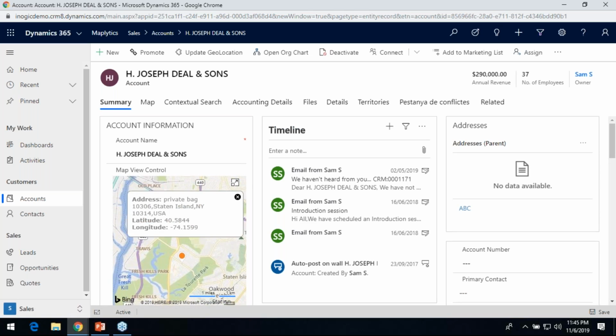So here, if you hover on the push pin, you'll be able to see the address as well as longitude and latitude values for the respective record. So using this PCF control, whenever you open the record, you'll be able to see the respective push pin plotted on the map. So along with the data, you will always be seeing the geographical aspect of the record as well.